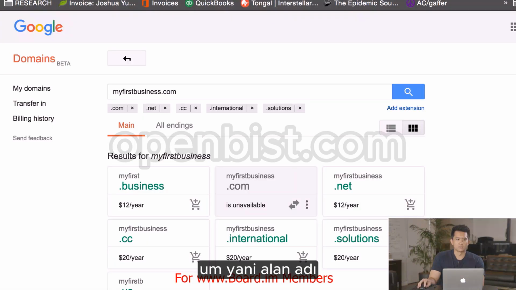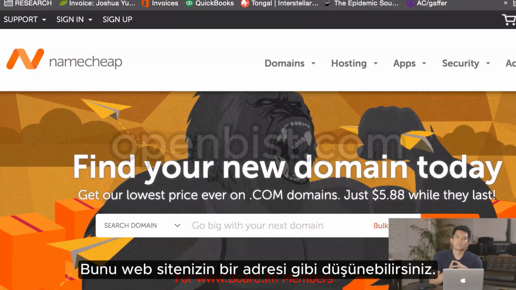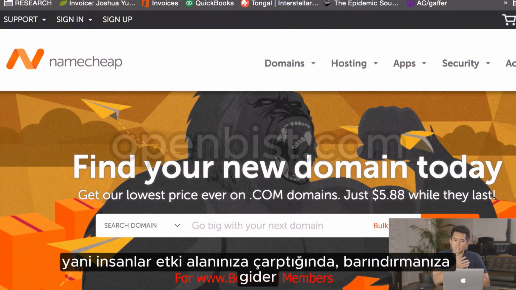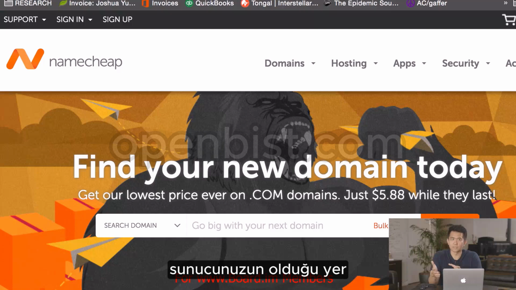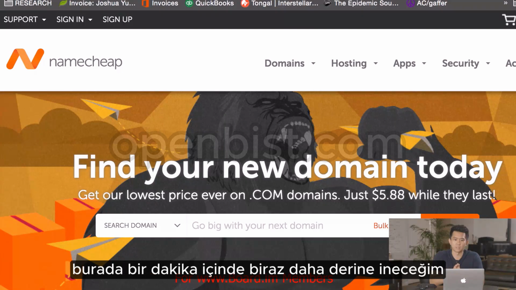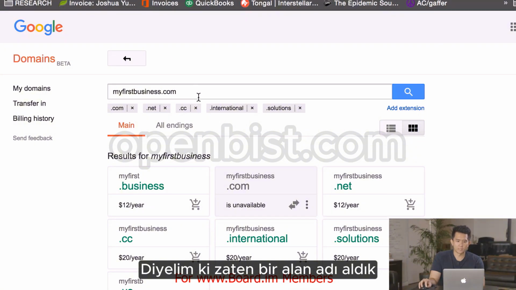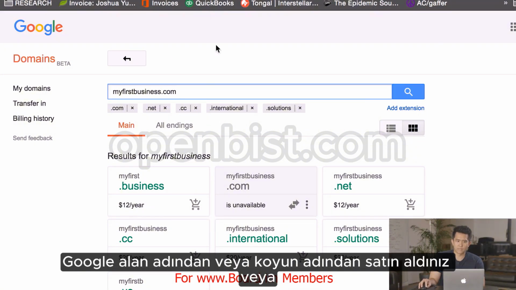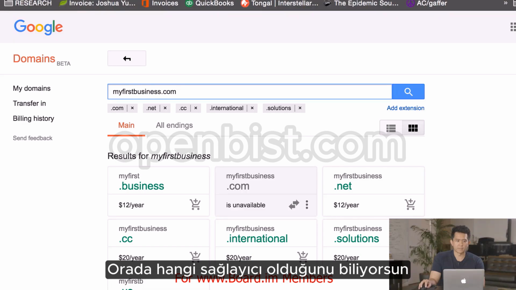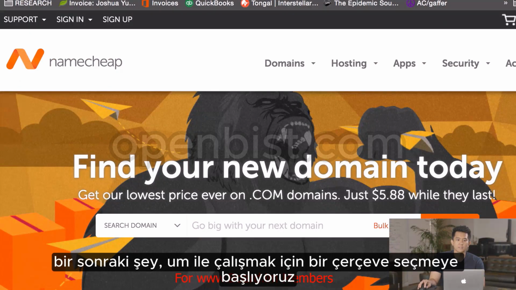So the domain name, you can think about it kind of like an address of your website, right? When people hit your domain, it goes to your hosting, which is where your server is at, which I will go into a little deeper in a minute. So let's say we got a domain already, you purchased it on Google Domain or Namecheap or whatever provider out there. The next thing is we start picking a framework to work with.